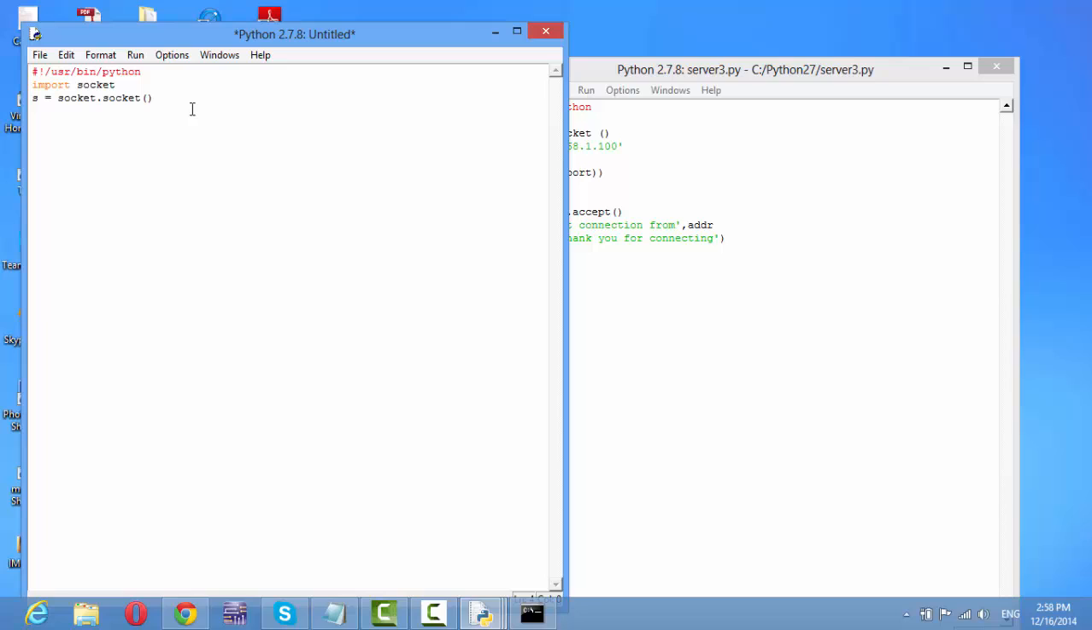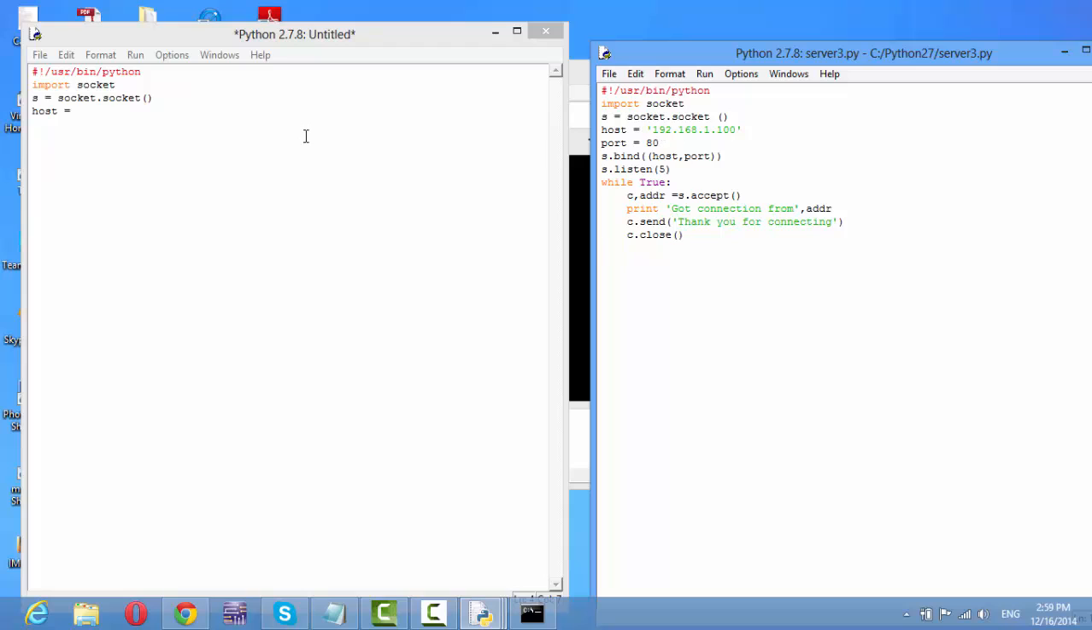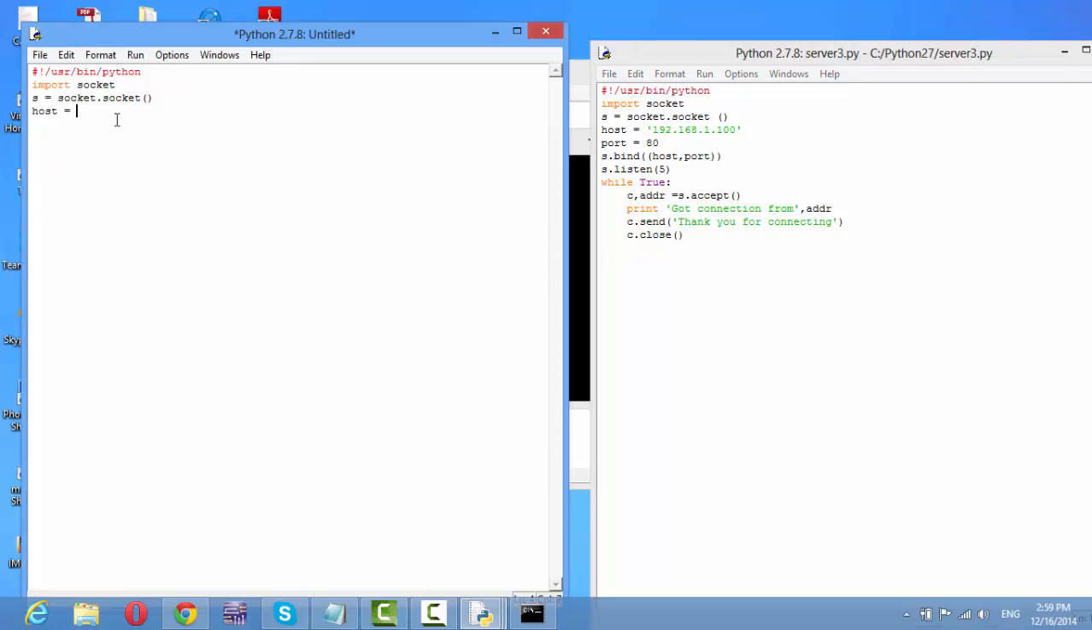As I explained earlier, this time around the host name which we'll be using is for the client. It could be different machines, but right now I'm using one computer, one machine. So the host will still remain the same IP address which I had initially for my system, 192.168.1.100. So that's what I'll be inserting here. Then the port is 80, you could put any number here.